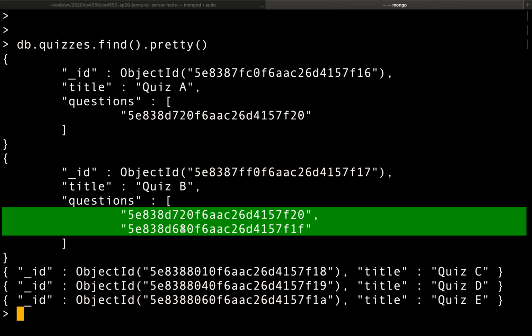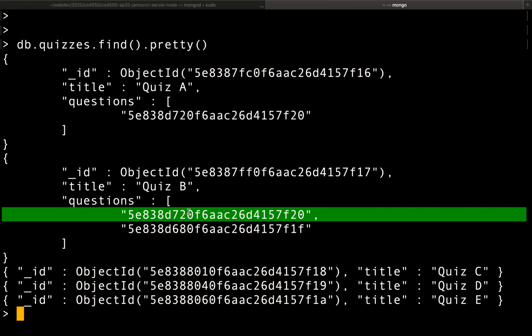See that? Right now, the representation is that the questions are only represented as strings, but we'll see how we can ask Mongo to perhaps join these two collections and not just retrieve the ID, the string, but actually retrieve data from that other collection, the actual question object.